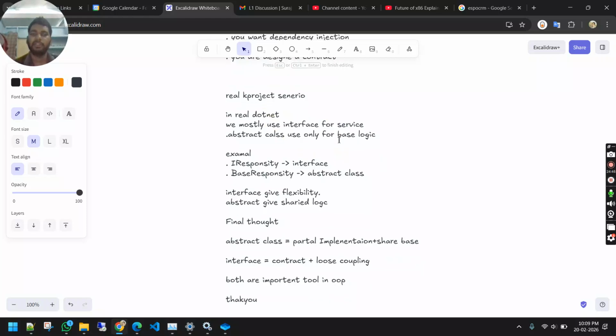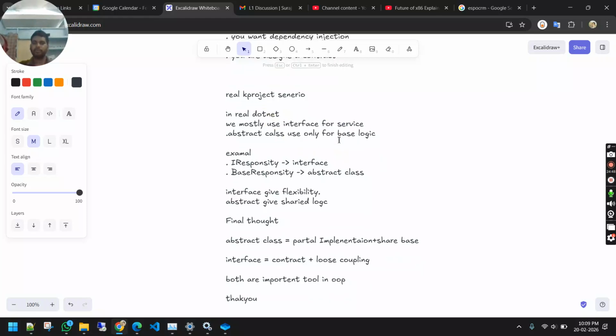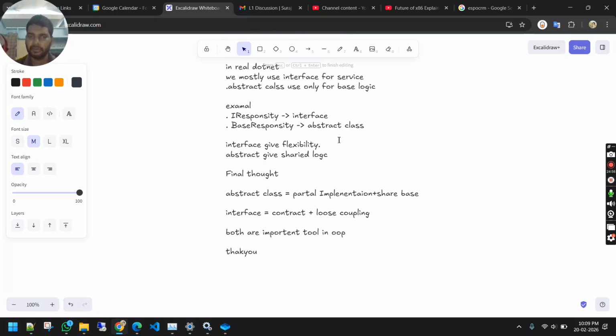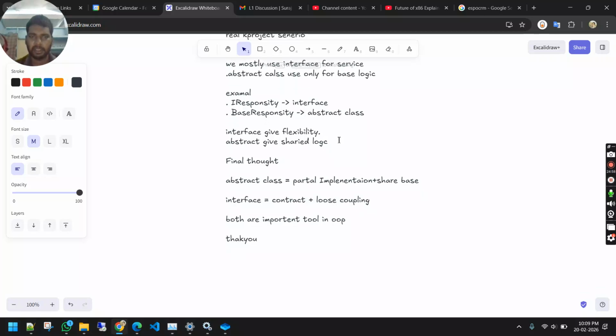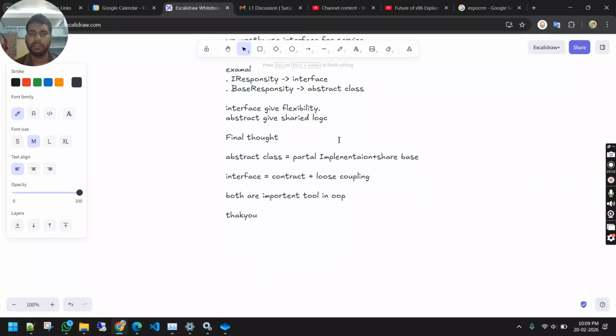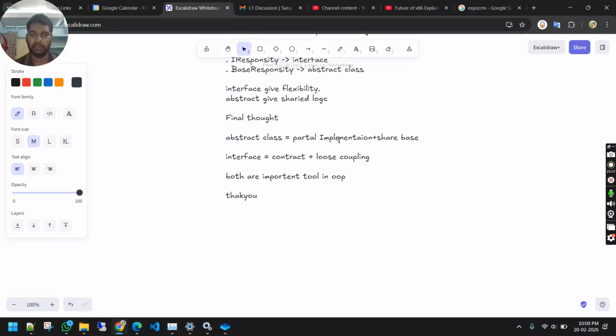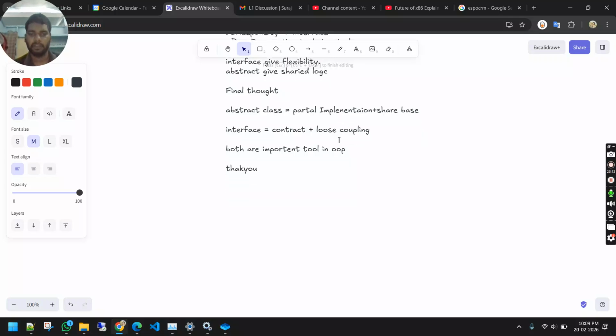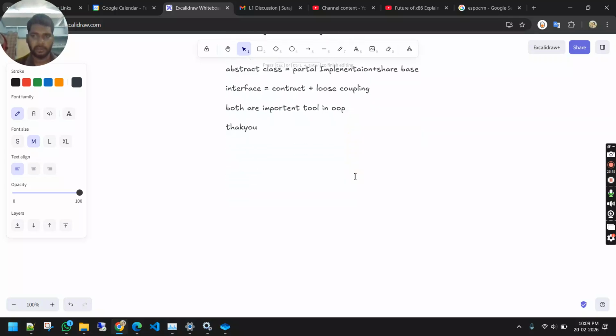So, real project scenarios: in real .NET we mostly use interfaces for services. Abstract classes are only used for base logic. Example: IResponsibility interface, BaseResponsibility abstract class. The interface gives flexibility; the abstract class gives shared logic. So the final thought: abstract class is partial implementation plus shared base, and interface is contract plus loose coupling. Both are important tools in object-oriented programming.